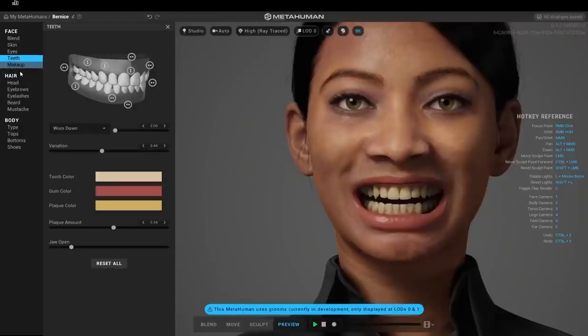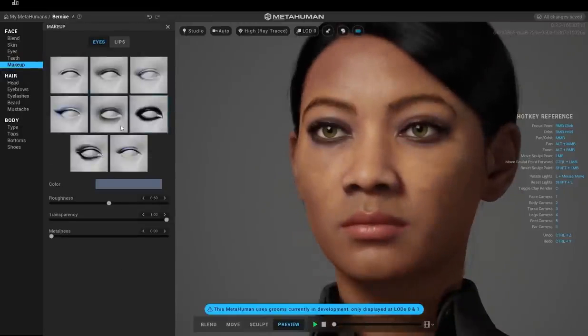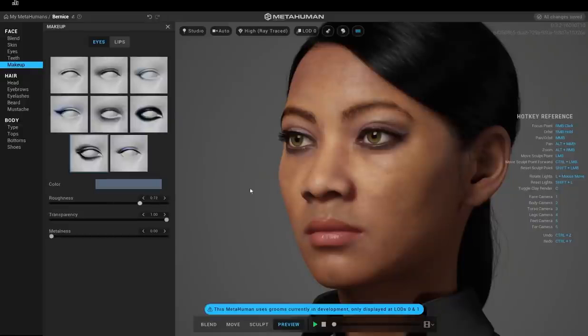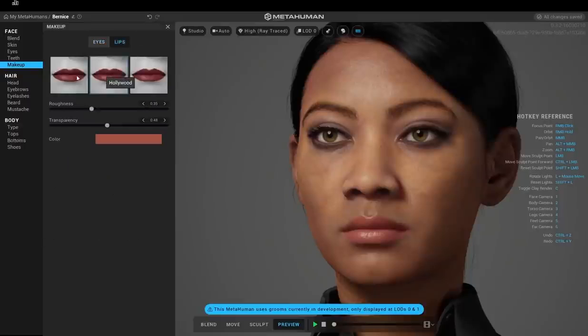And of course, we've got a makeup category as well. So if you want to add some makeup on your character, you can do exactly that. Play around with some of the roughness, add some more specularity, or make the makeup have a very matte finish to it. You can see there's even a metalness slider over here. And of course, the same applies for the lips. So reduce the roughness, it'll make it look more glossy, or you can create that matte finish with the lipstick.